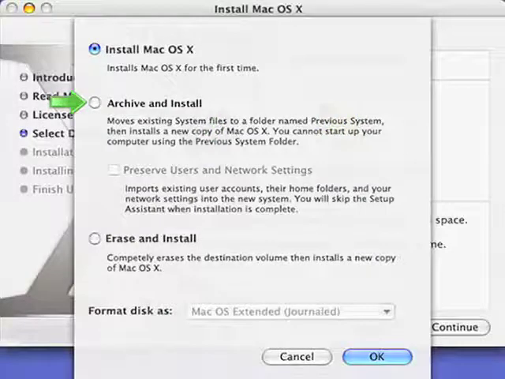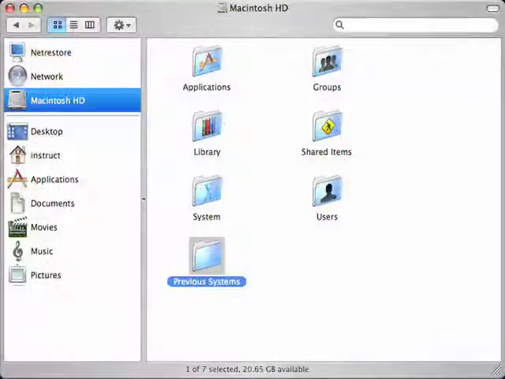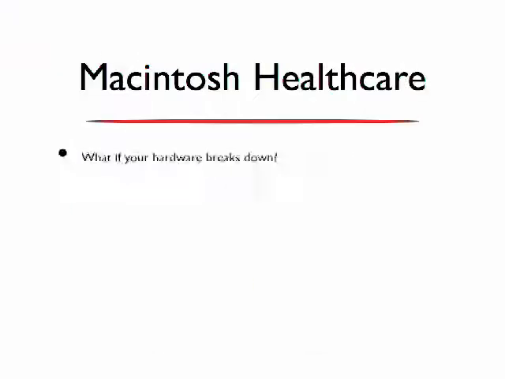A new sheet will appear and all you need to do is select Archive and Install as shown on screen. Be careful not to select any of the other options so that you can avoid wiping your hard drive. Once the process is completed, the machine will reboot, and if you open up your hard drive you will see a Previous Systems folder. Your applications and all of your data should be left untouched.